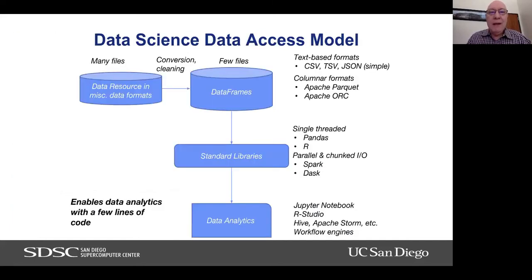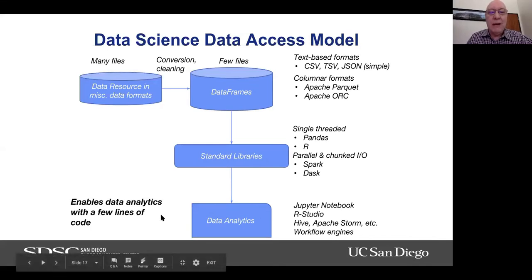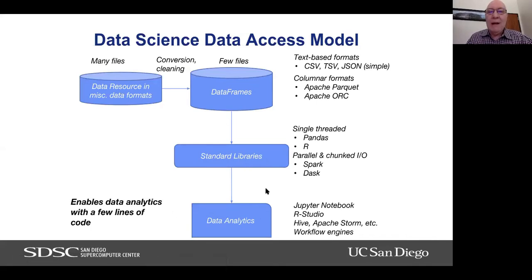So the way we then analyze data is we take the original data sources, we convert them, we clean them up, and we end up with very few data files, and they are stored in those data frame file formats like Parquet or ORC. And then we can just use standard libraries. We don't need to write any software, and then do some data analytics on those data. So with a few lines of code, we can then analyze those data.